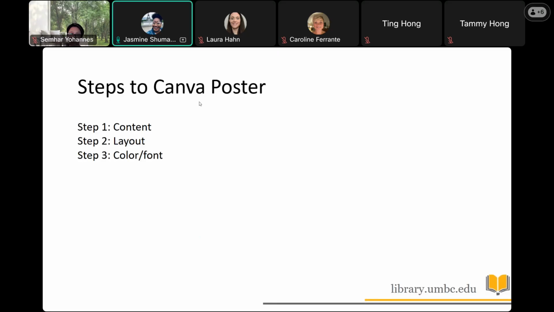As Semhar mentioned, we are going to be going over the 3 steps to creating a kind of test poster for today's workshop, including the content, which I'll provide, the layout, where we'll talk about why we're structuring things in specific ways, and then we'll talk a little bit about color and font and why I'm being more conservative for specific decisions there.